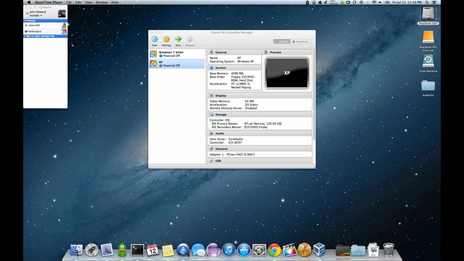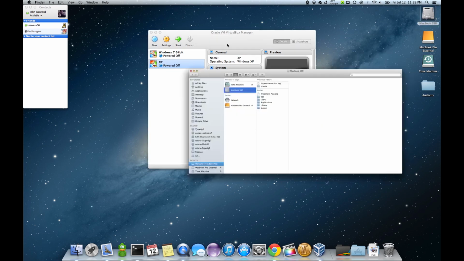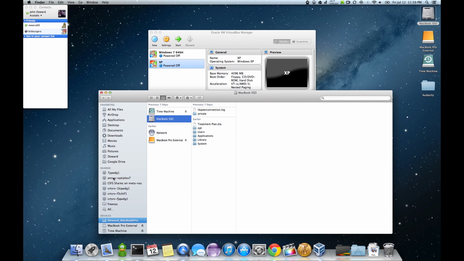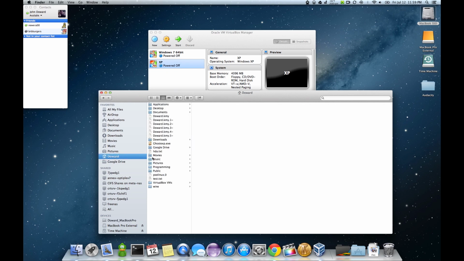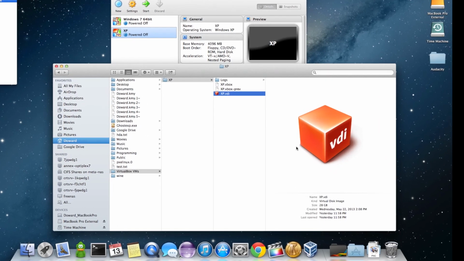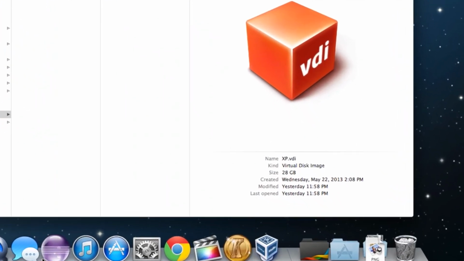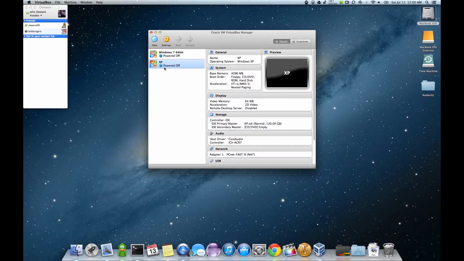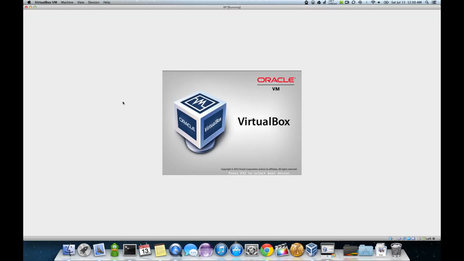I'm going to go ahead and walk you through how to compress your Oracle VirtualBox VDI files. Currently, I'm going to be working with my XP virtual image here. My VDI is currently 28 gigabytes. And what you want to do is first go into your virtual machine, load it on up.